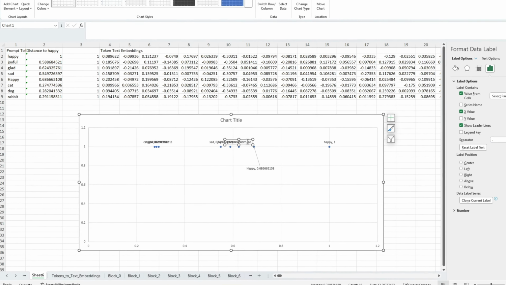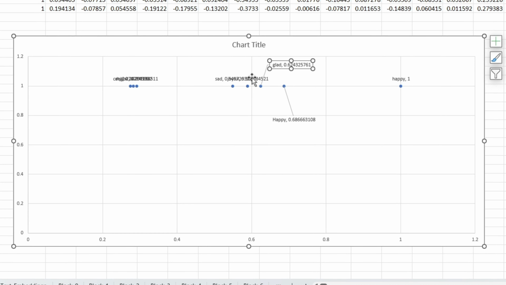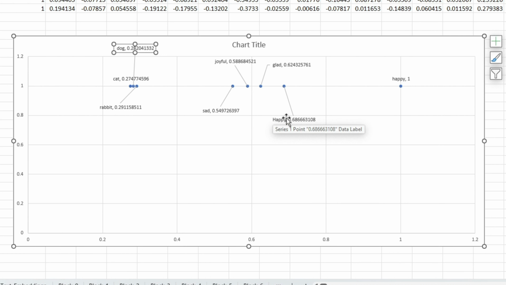So we can see that as expected, there's joyful. And here's cat, here's rabbit and dog. So we've got happy right here at 1. And what you'd expect, happy with the capital H is right here at 0.6, which is basically the same token as this happy, just uppercase, and is the closest token to our original happy. Glad, joyful, and sad are all synonyms.